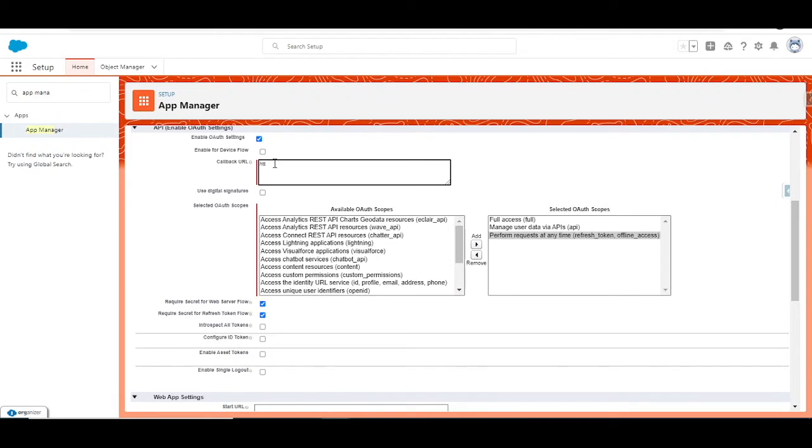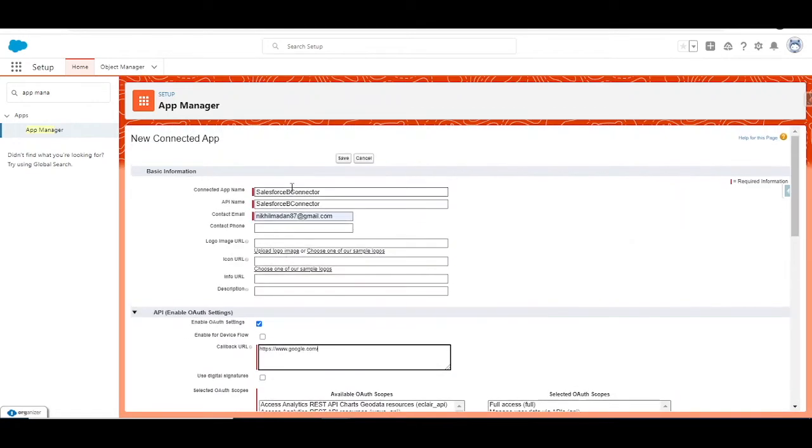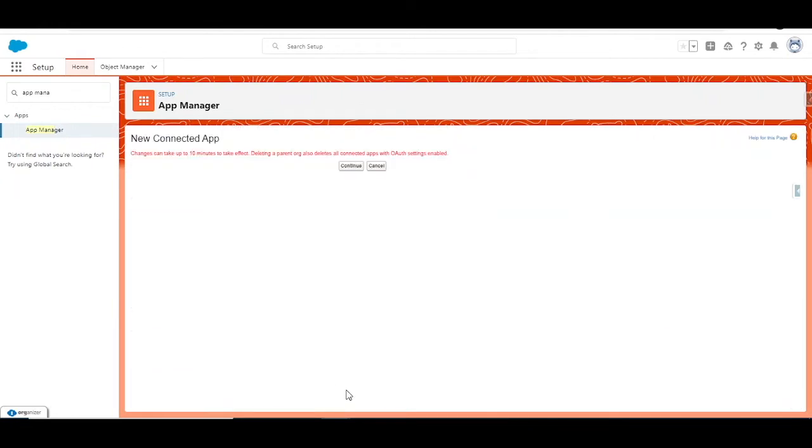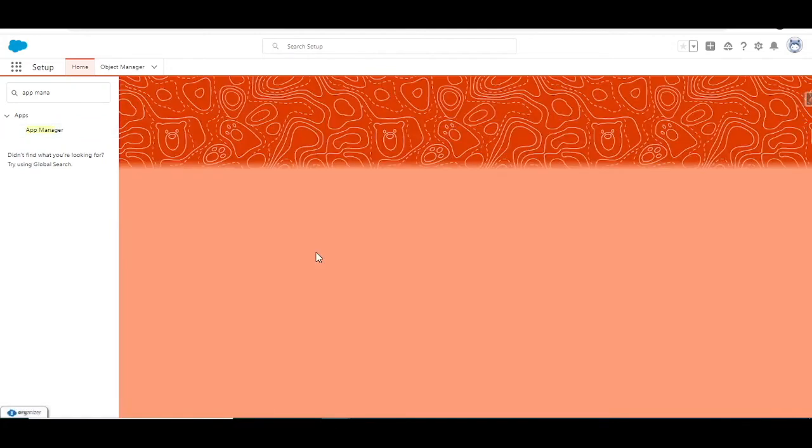For now, I will put https://www.google.com as the callback URL. I have to change this, but I will change it once I provide the auth provider and named credential in Salesforce org B, then I'll get a callback URL there. Then I will update this. But as of now, this information is enough. So I will click on save, click on continue. This will give me the client ID and client secret key.